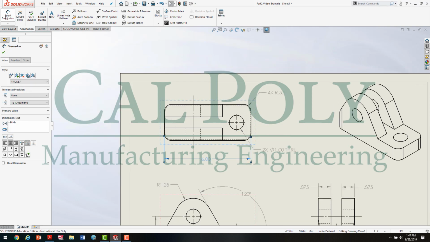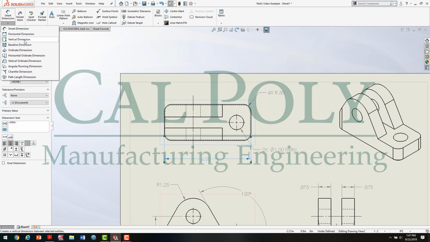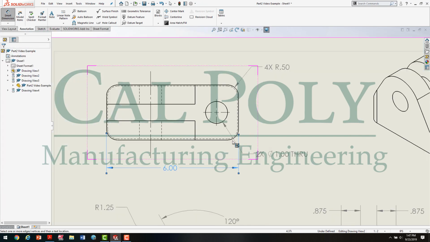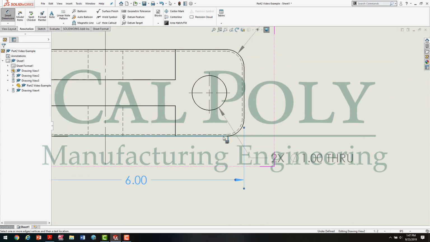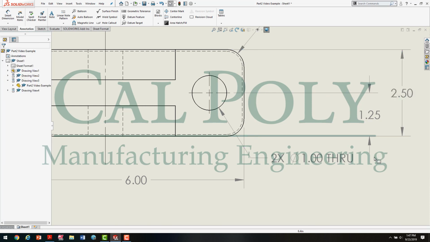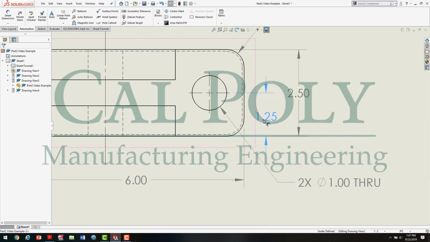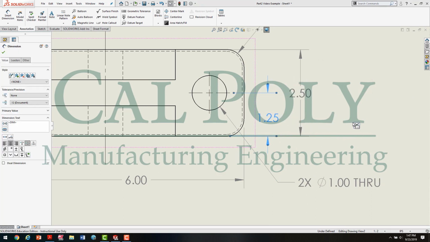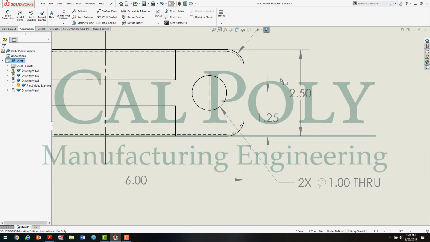So to locate that hole and to go ahead and give the overall depth of the part, I'm going to select baseline dimensioning. My first point on my baseline dimension is going to be here. My next point's my mark. Then last but not least, I want to pick the upper portion of that. And remember, in baseline dimensioning, it's the first line that you pick as your baseline. After that, it'll go ahead and just allow you to quickly pick other dimensions.